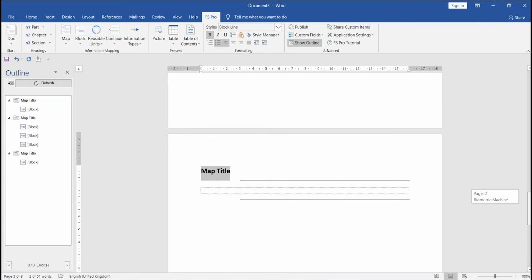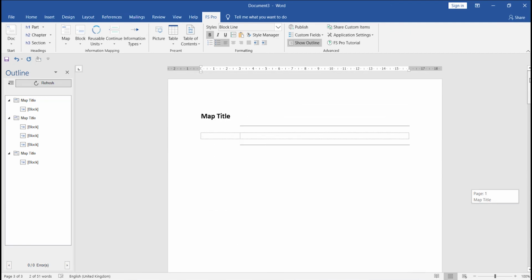As you see, the outline view also shows a structural view of the maps and blocks just created. This is how maps and blocks can be inserted to create an entire document.